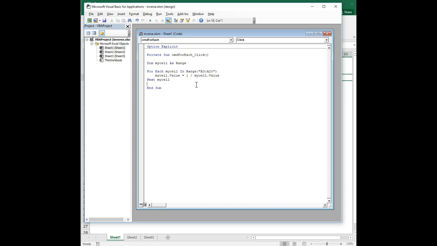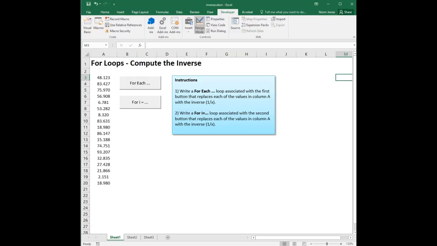Everything between the For statement and the Next statement is executed once each time you go through at each iteration of this loop. And so again, myCell is an alias for the current value that you're looking at inside the range in this particular case. So this should work. Let's try it, and then we'll come back and talk about it a little more.